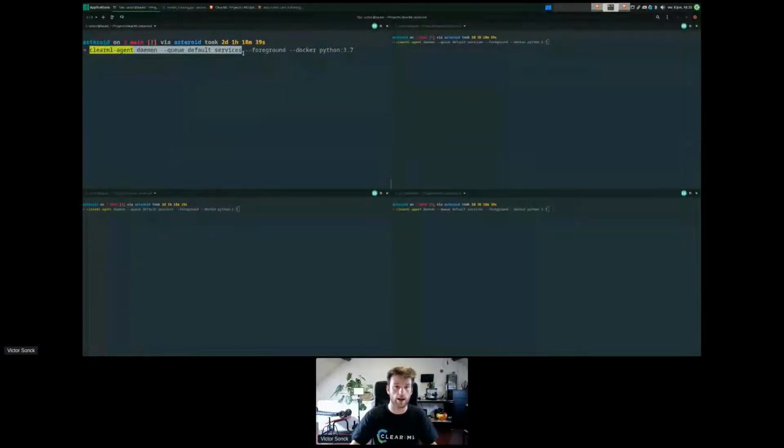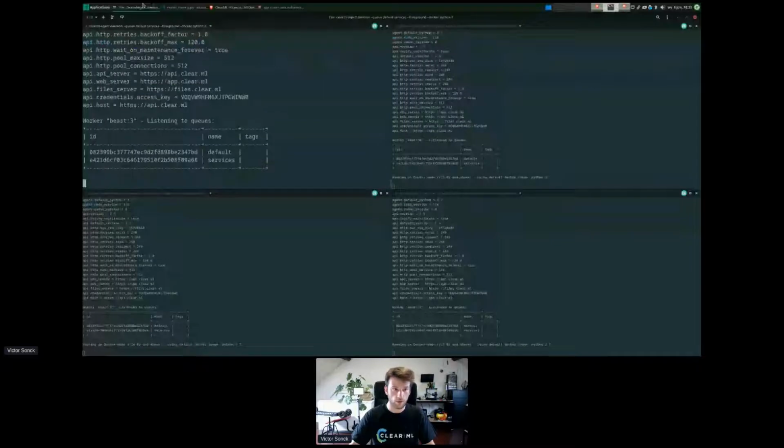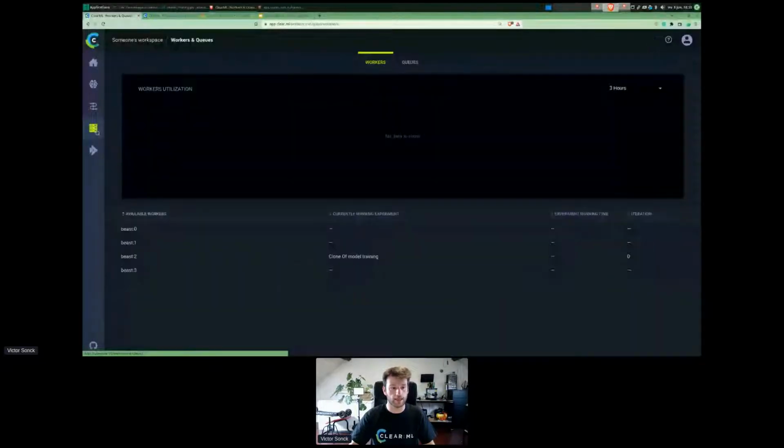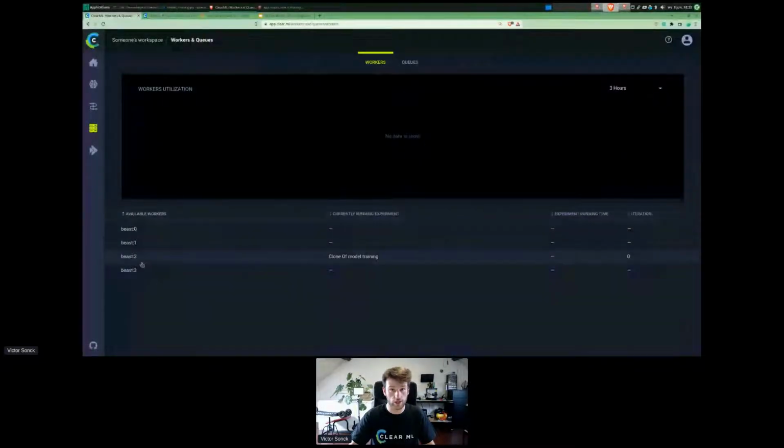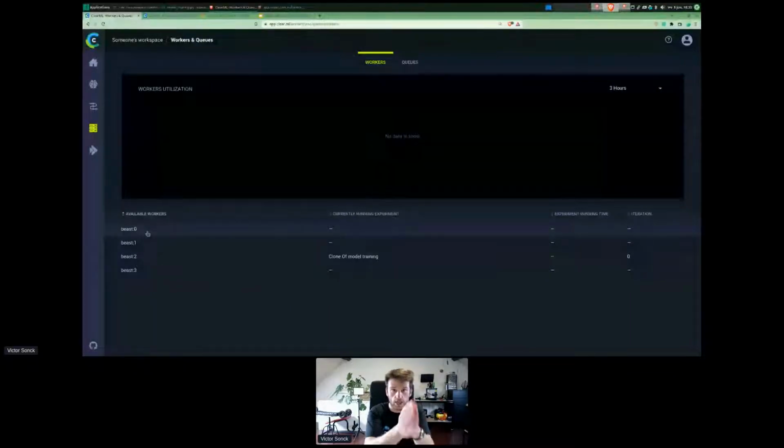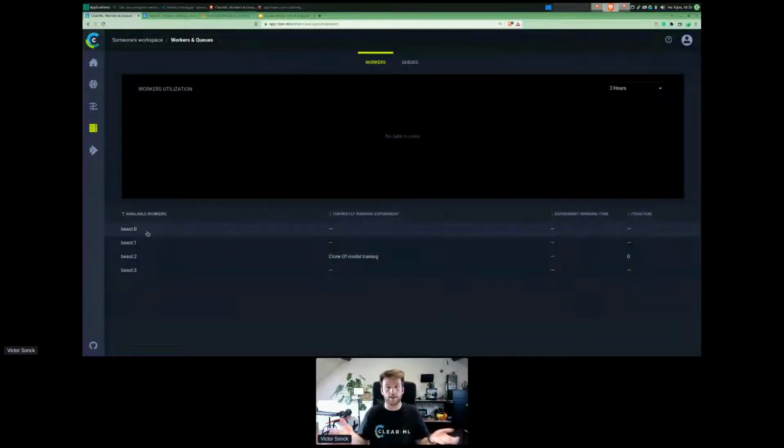Services will come later for the pipelines, foreground, and then the Docker file. And if I run this, I'll run this on all four. So we have four of the agents here. And what will end up happening is these four agents will now sync as workers to the experiment manager, right? So from now on, we can run anything remotely.